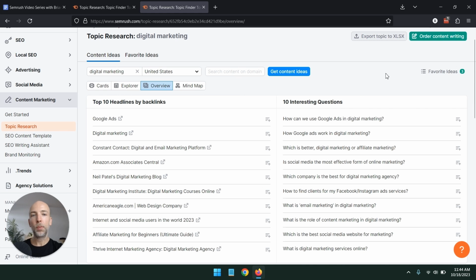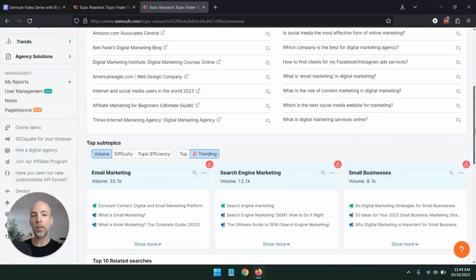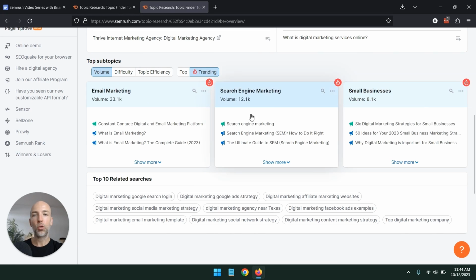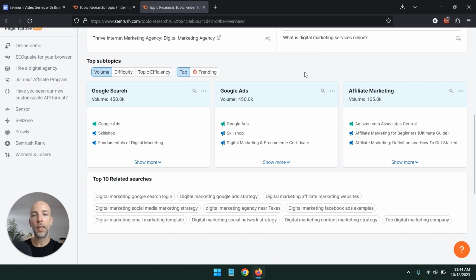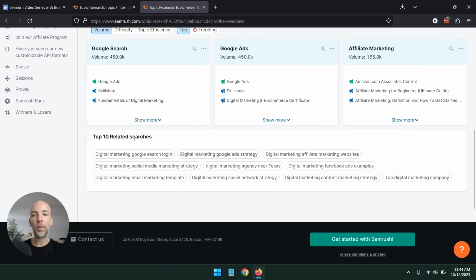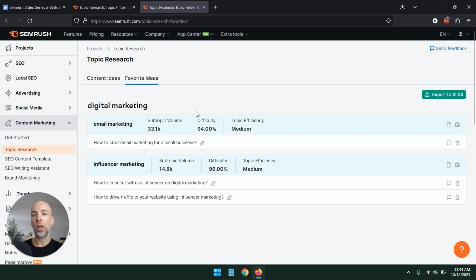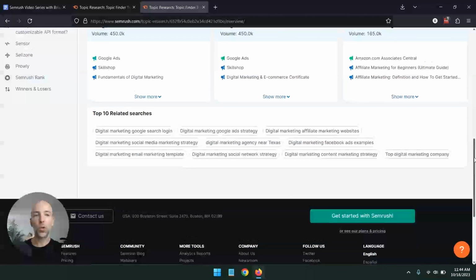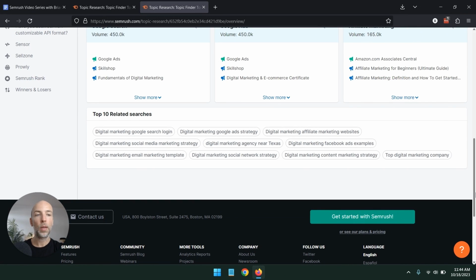The Overview tab helps you see the top 10 headlines by the number of backlinks that they've received and 10 interesting questions in the space, along with some subtopics that are trending or top, depending on what you want to see in that space. And then they also give you related searches that you can see for more specific keywords. So this is more of the keyword end. And this is where you can take this topic research to something practical. You can just write about these topics that you favorited in a lot of cases, especially if you're targeting more long tail stuff and not things like email marketing or influencer marketing. But if you want to just get into the weeds and find related searches, you can do that very easily.